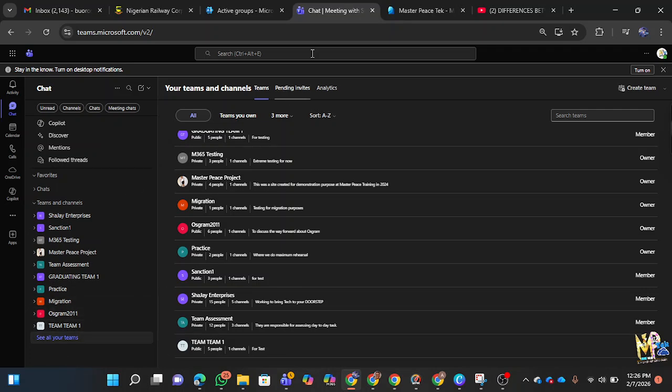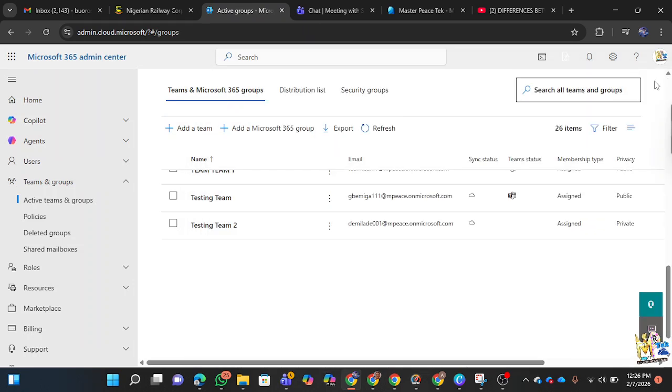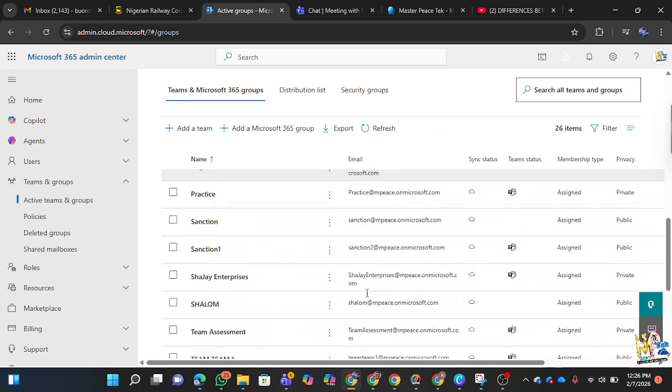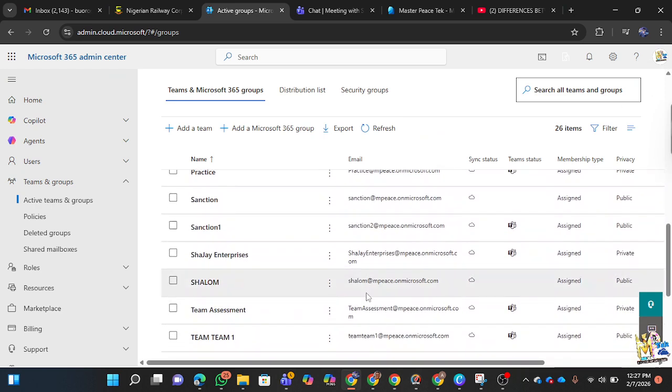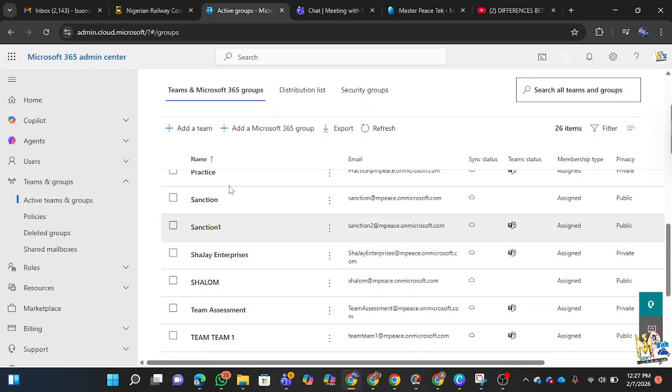So I believe with this, I've been able to convey a message that you can add a team to a group, just like you are converting a team. You can add a team to a group. And mind you, before you can add a team to a group, the owner must have a Teams license.